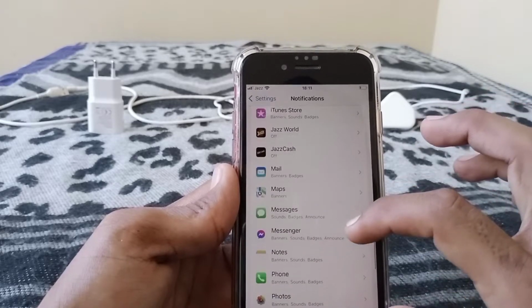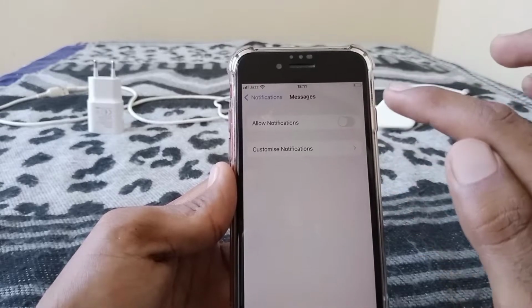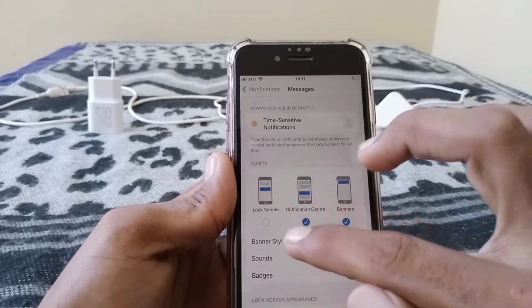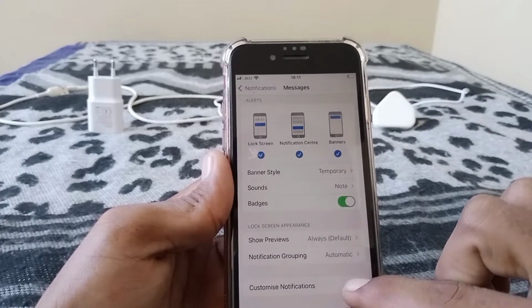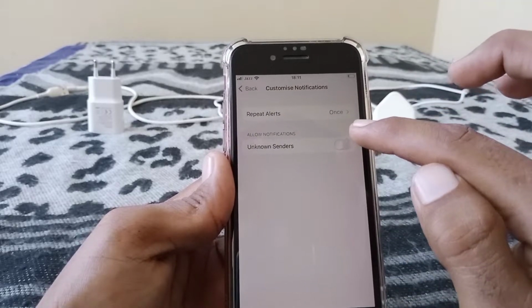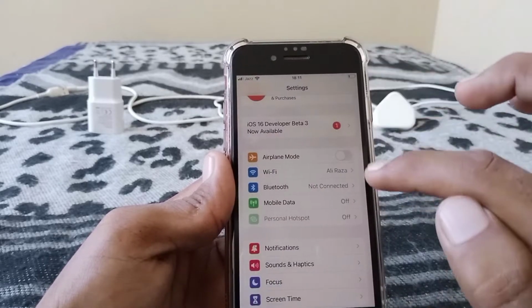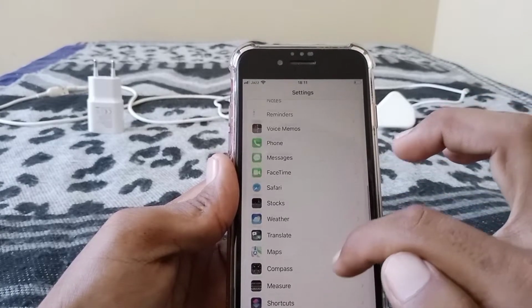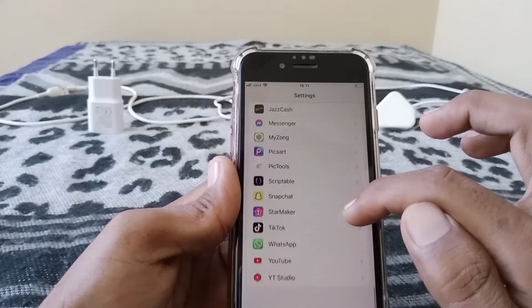From here you have to open messages, and after that you have to allow this one, and after that just simply check all of them, and after that tap on customize notifications, and from here make sure that this toggle is also on. After that, go back from here and then scroll down, and from here again open iMessage.